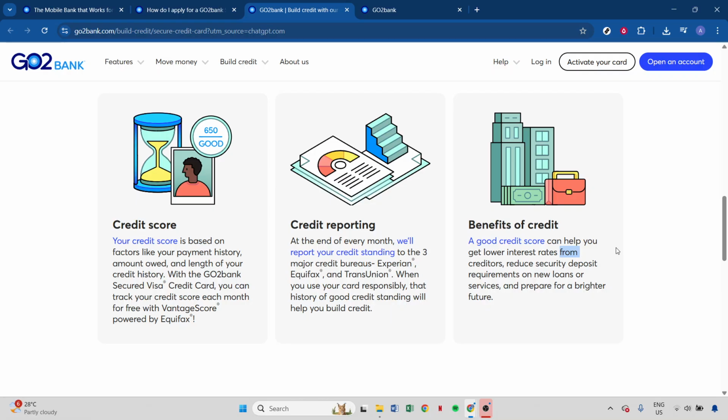Remember, it's essential to use your card responsibly and make on-time payments. By doing so, you'll not only enjoy the convenience of a credit card, but also work towards building a solid credit history. That's it. This process should have you holding a new GoBank credit card in no time.